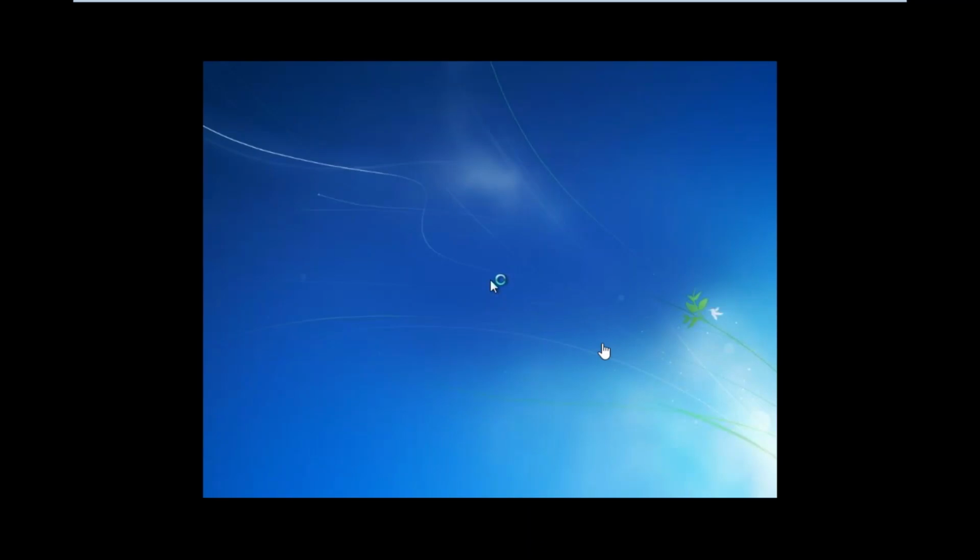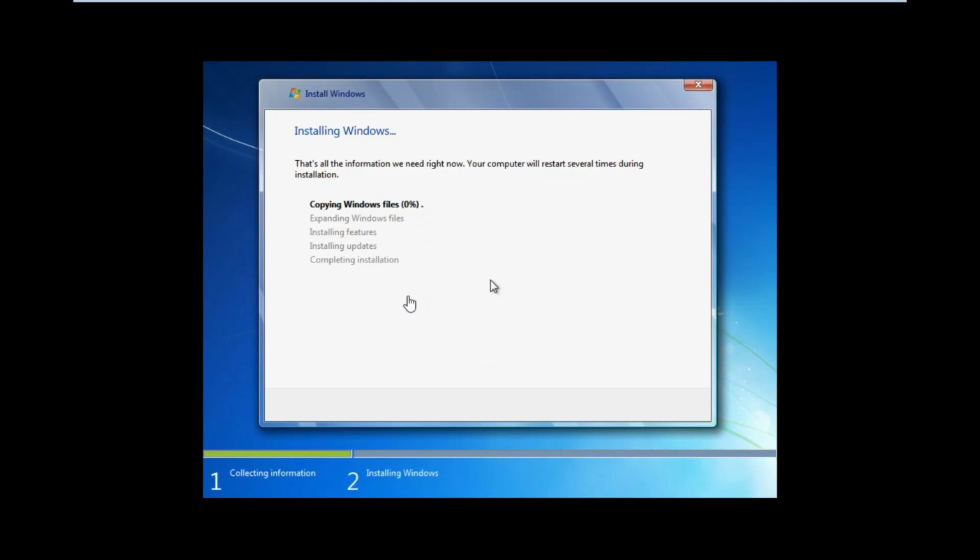So this again takes around 20 to 30 minutes of time. See, now it's copying the Windows files. So all the steps have to be completed. Right now you see step number 1, collecting the information. Then step number 2, it is going to install Windows. So this whole process definitely takes at least 30 minutes.